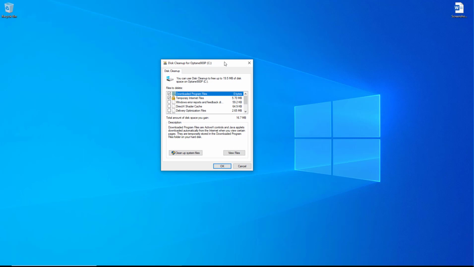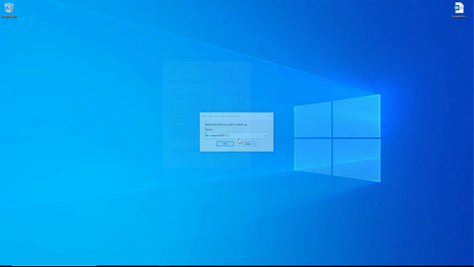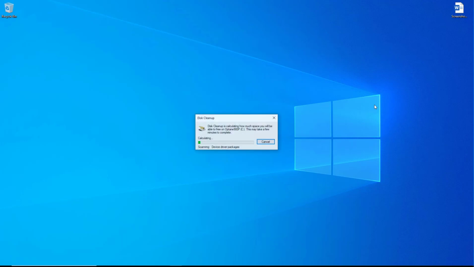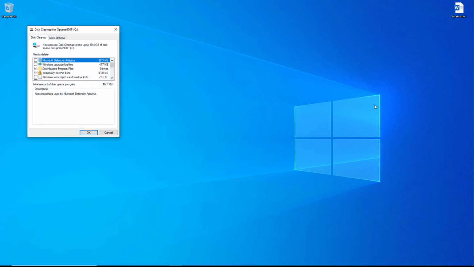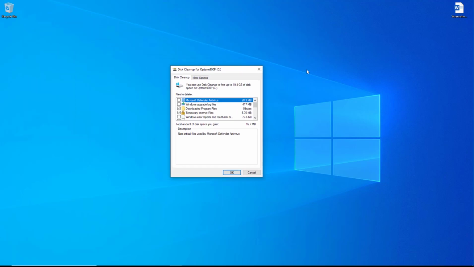And what you might notice here, if you've used older versions of this, is that it only checks the first two checkboxes here. And what you really want to do when you run this is click on the Cleanup System Files button. And when you do that, it'll offer what drive you want to do. And then it's going to go in and scan that drive. And depending on what kind of a drive it is, it may take a little bit of time. With an Intel Optane drive, it's going to be really fast. And it's going to come up and give you a list of what Windows thinks it can clean up based on what's on your drive.